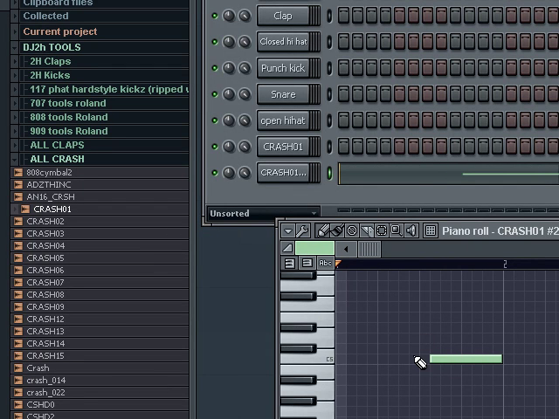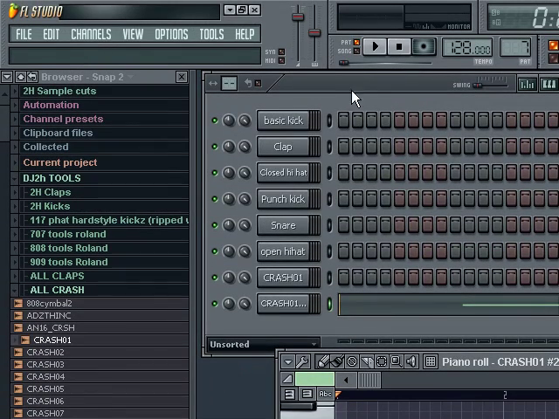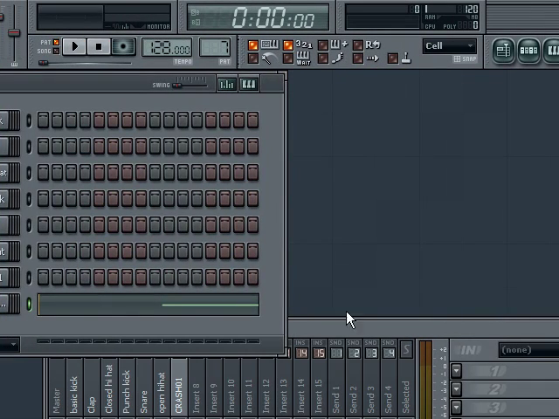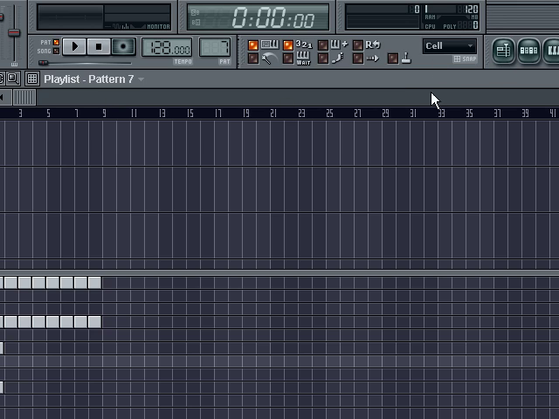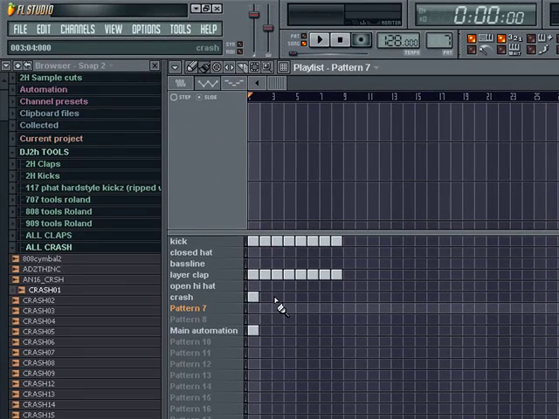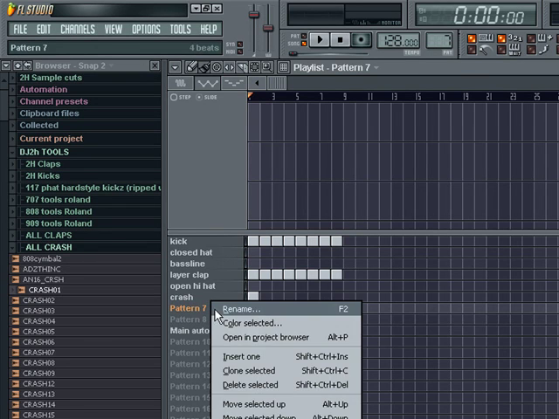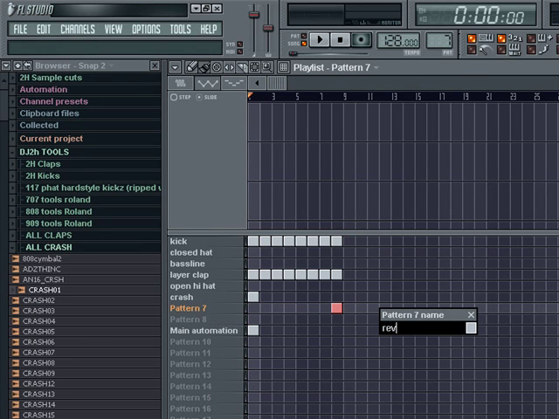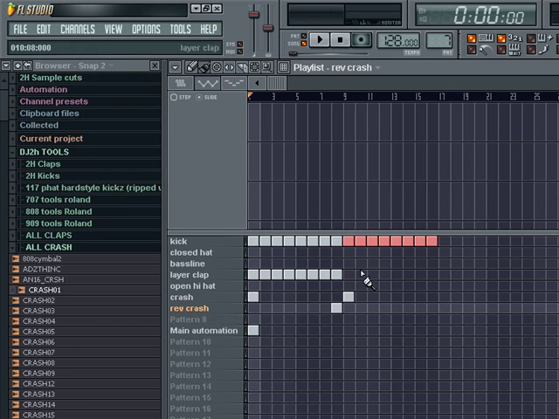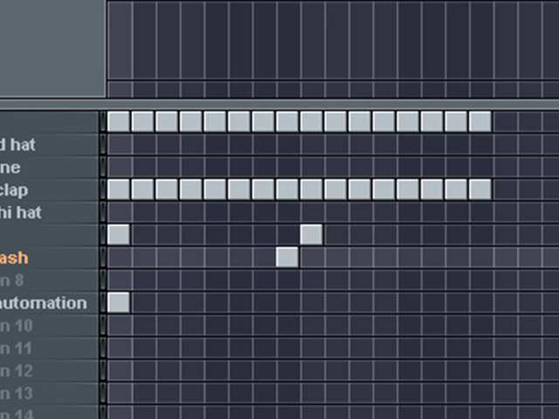What I want to do is use this little part to bring in the crash, which I'll show you right now. Go to pattern, playlist, go to song, and we're going to add it right here. Let's put this rev crash. Rev is short for reverse, and let's just put it right here. This is going to be the next part of the song, and then you can add in something so it sounds like this.